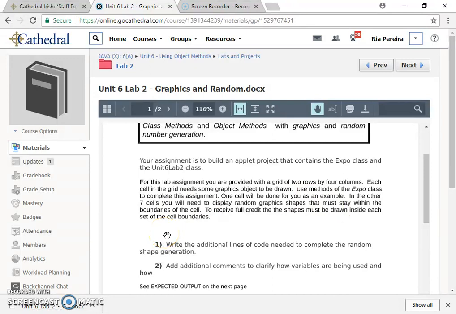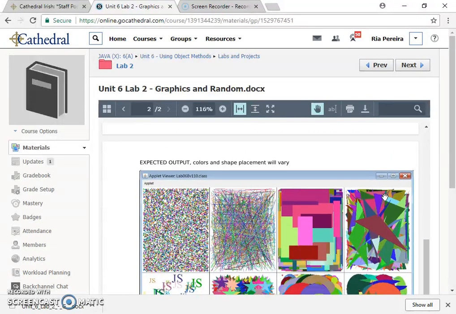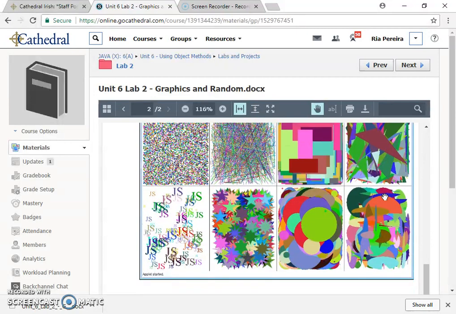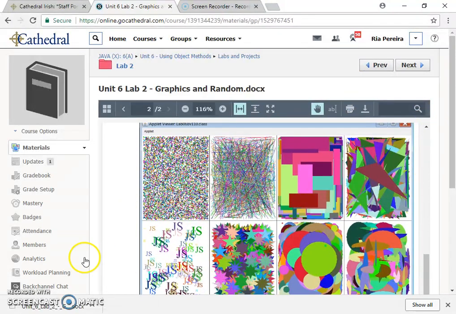In the other 7 cells, you need to display random graphic shapes that stay within the boundaries of the cell. To receive full credit, the shapes must be drawn inside the cell boundaries. Let me show you what the output looks like. Here is your pretty little output. All right, listen carefully, because we are actually not going to do all of this.